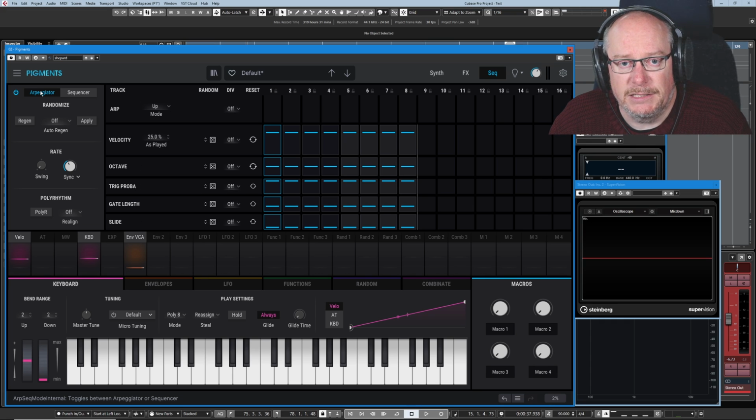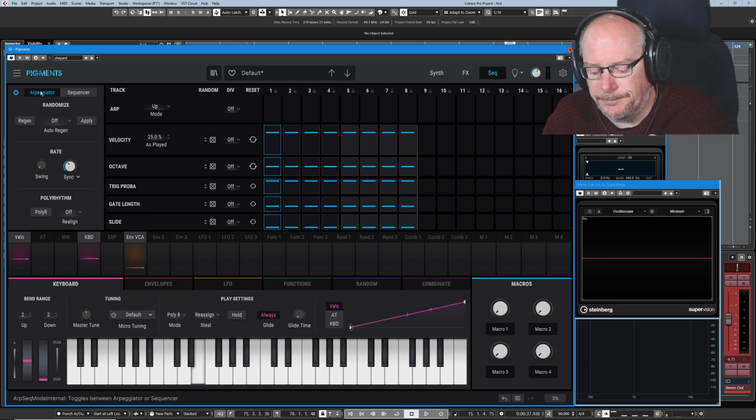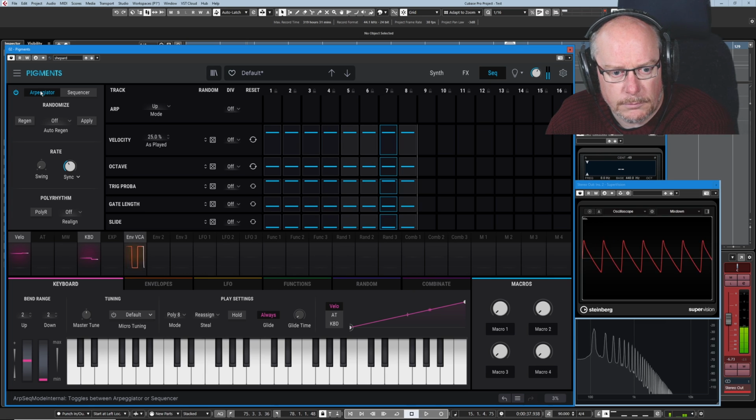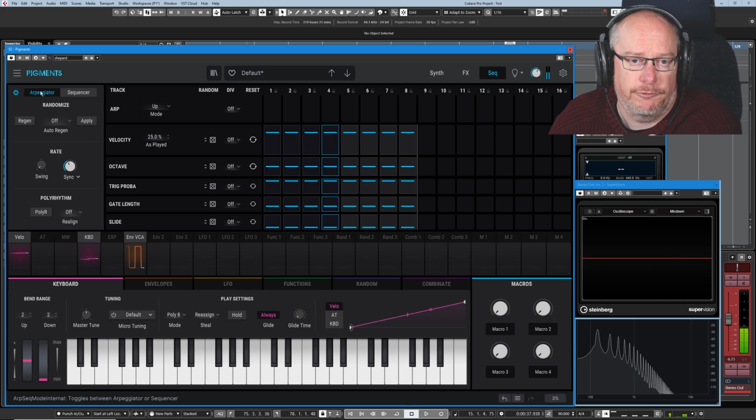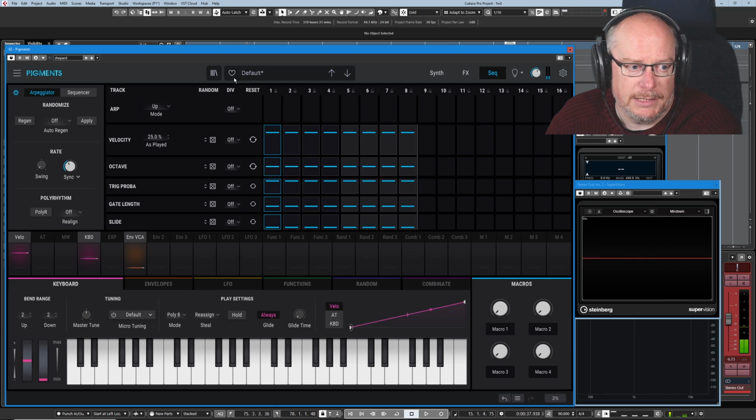So what I'm going to do is play a C major chord. And it's now playing C, E, G, C, E, G over and over again. The reason it's playing that over and over again is because we're in up mode. Switch to down mode and now it'll play G, E, C.